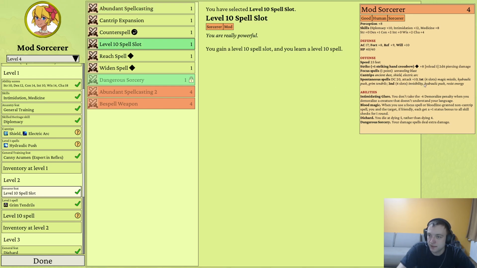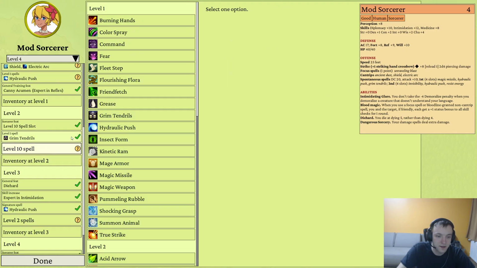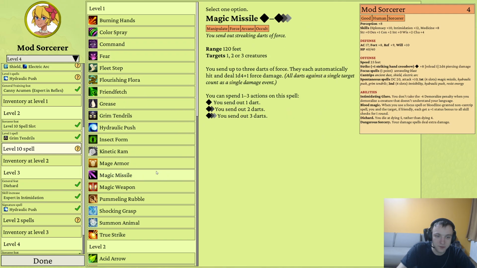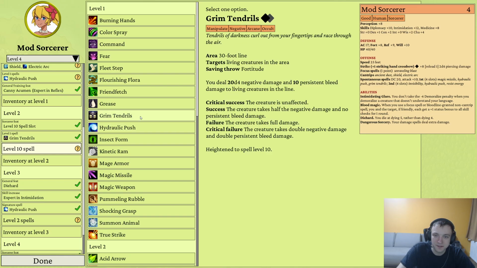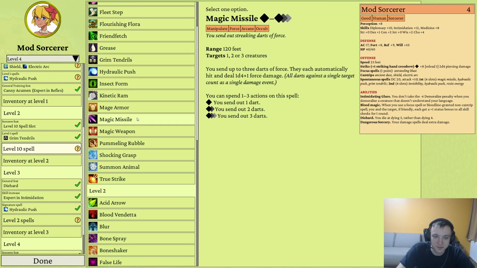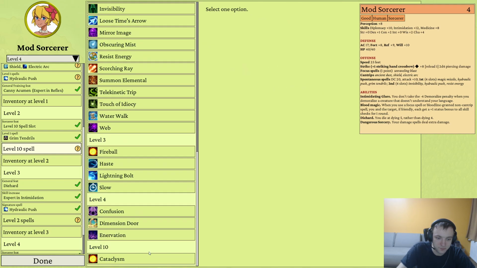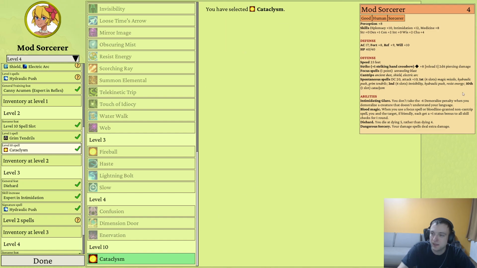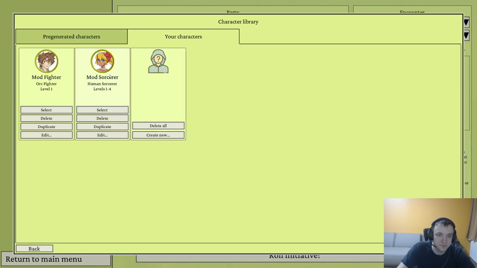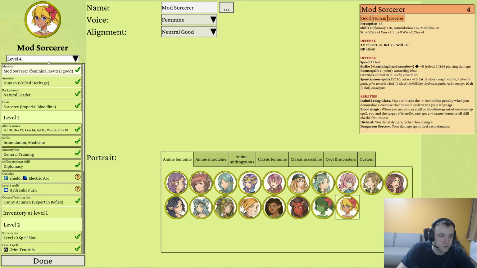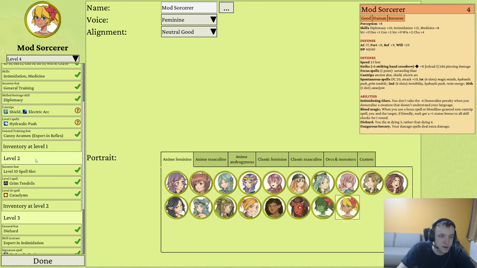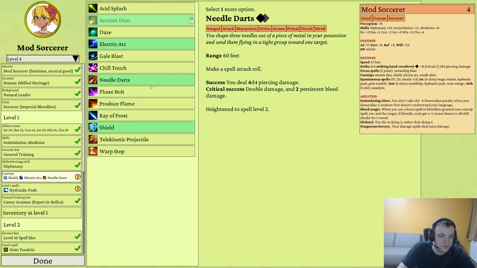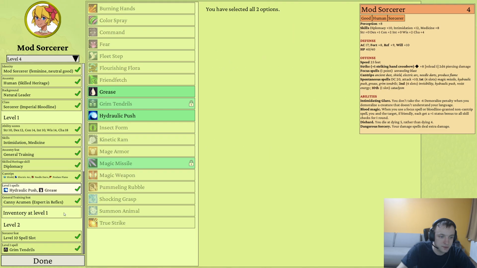Do we have it? I don't see it. Maybe it's because we don't know any level 10 spells. Alright, we could upcast Grim Tendrils for 20d negative damage, and that sounds cool, but we are here for the Cataclysm. Perfect, and now we have one level 10 slot with the Cataclysm. And we'll just need to add a couple more spells to complete this, sure.